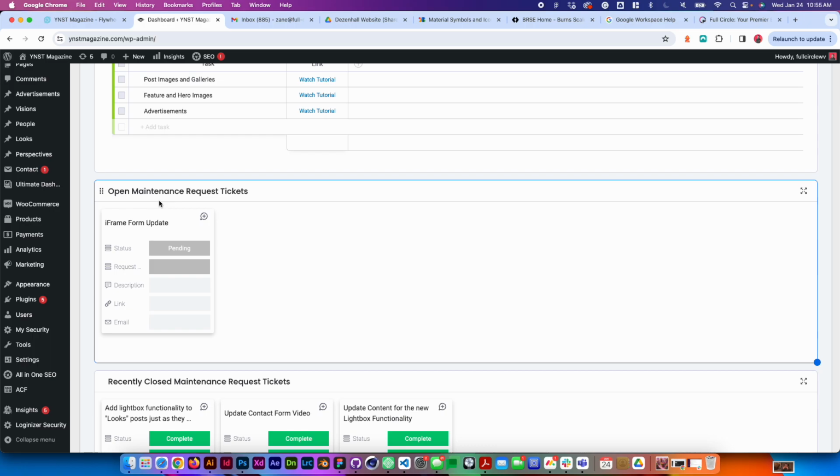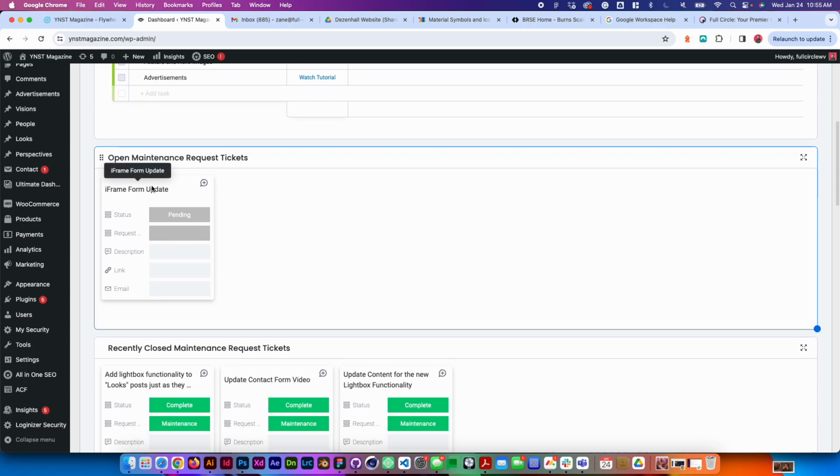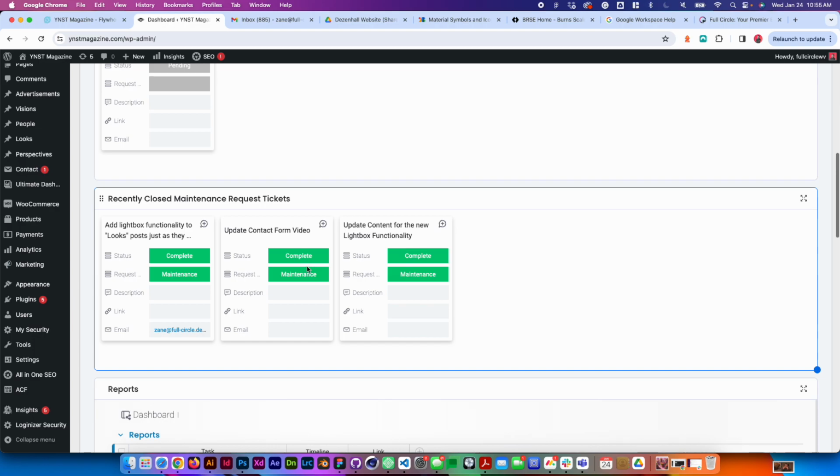But you can see as we push the updates, they will move from this column here. Anything pending or in progress will be in the open, and then as soon as we complete them, they'll go to the closed, and they hang out here for about 30 days before they go to the archive.